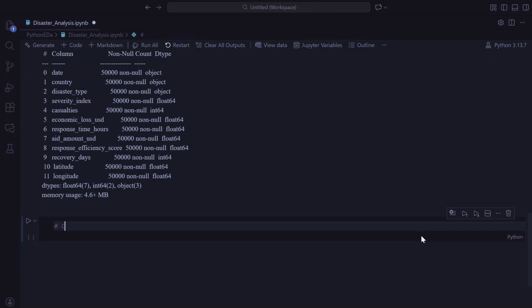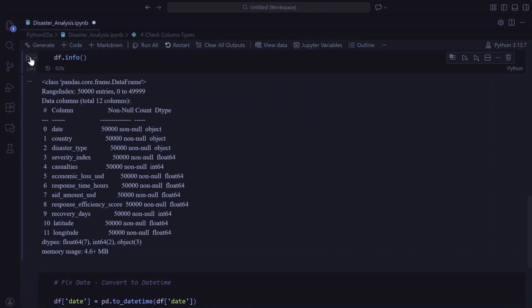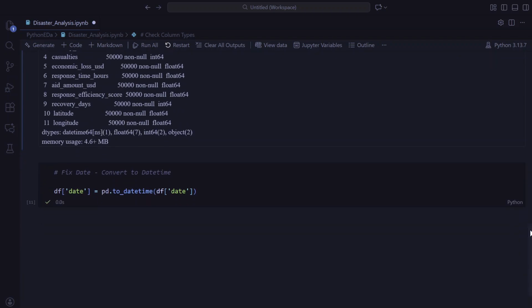Just going to say fix date, convert to datetime. So we can do df date is equal to pd.to_datetime, pass that in again. And if you go back up here, we're going to see, hopefully, that is now a datetime object. And since it is, we can extract the year, month, and the day.